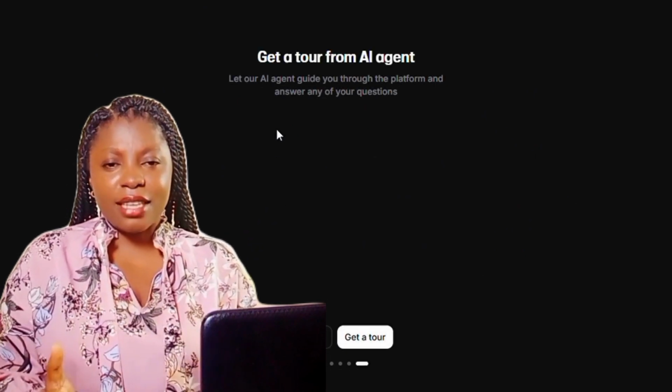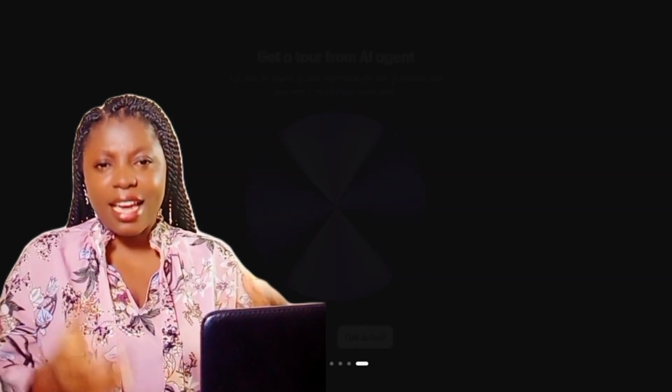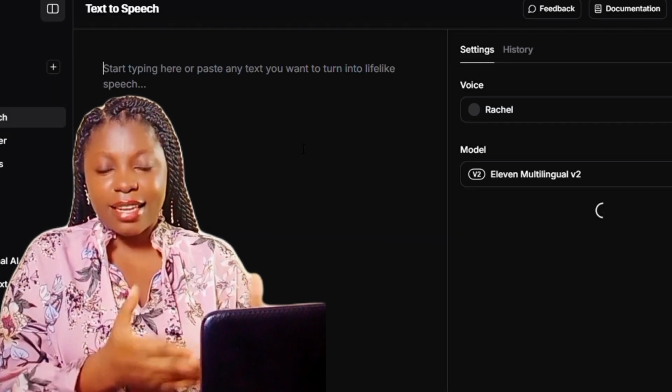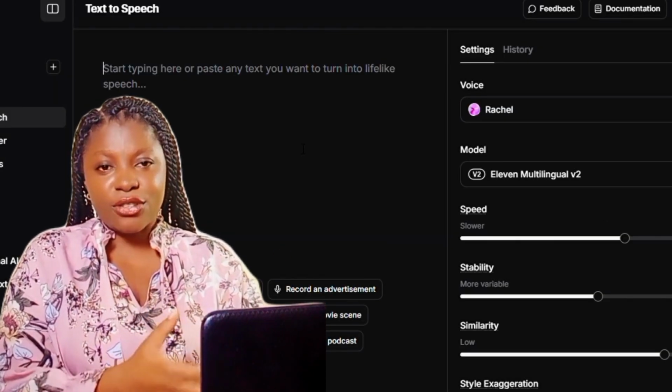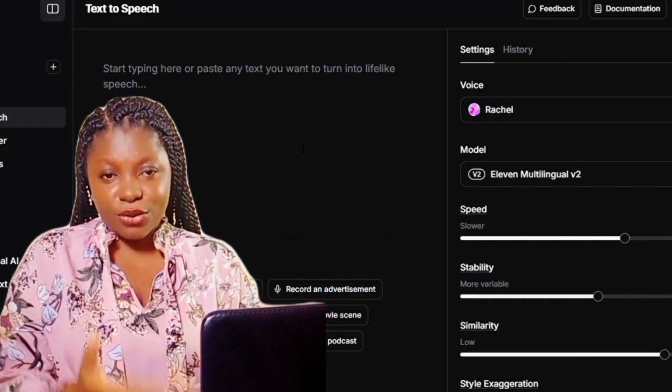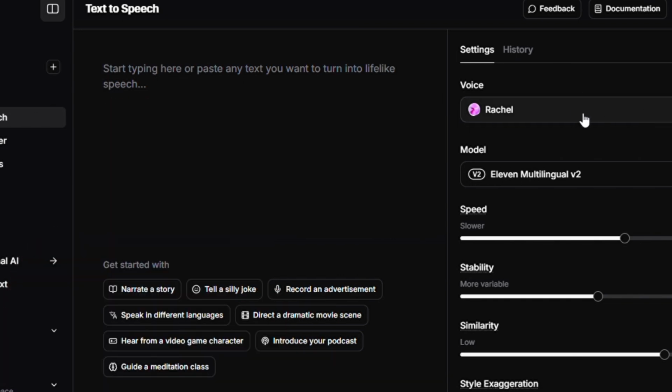Now 11 Labs gives you 10,000 units to use every month. As a starter, a beginner content creator, I think this is enough for us to generate this particular story and any other story that we want to generate depending on the duration. So I'm going to head over to 11 Labs.